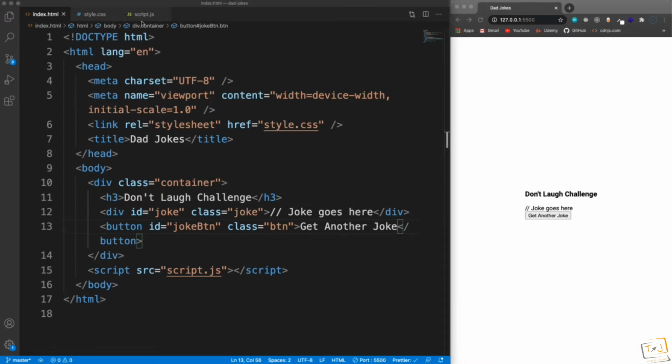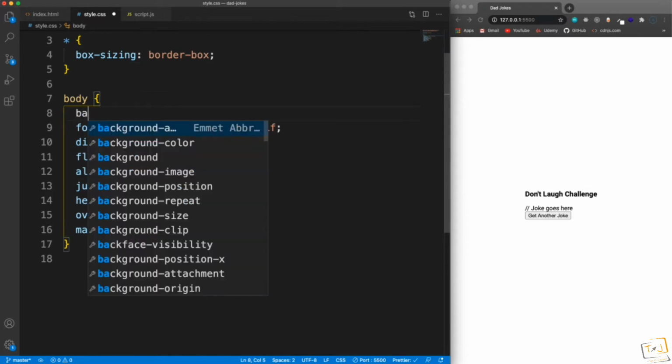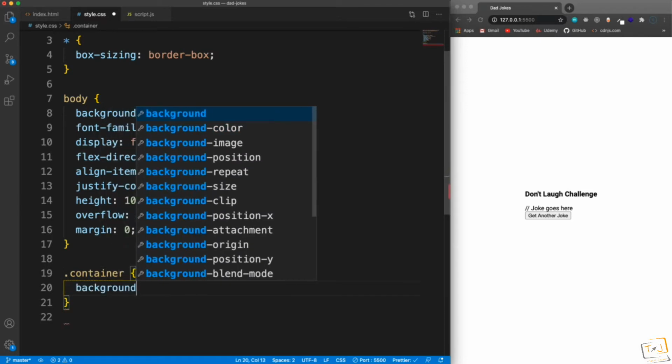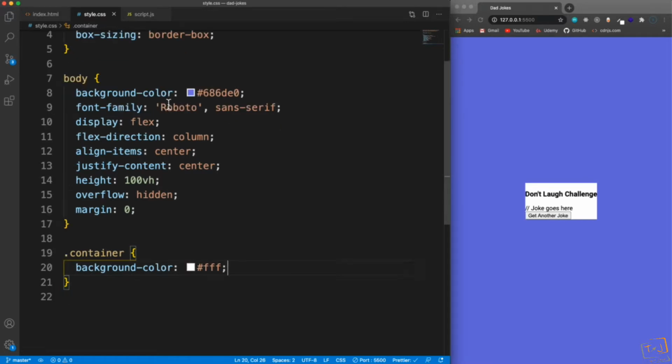Doesn't look too good, so we're going to jump into our style sheet here. And let's see, let's give the body a background color. So background color is going to be 686DE0. That's going to be our background, which is a blue. And let's see, we want to leave all this stuff center, good. And then our container that wraps around everything, I'm going to set that background color to white. Okay, so we'll go ahead and save that.